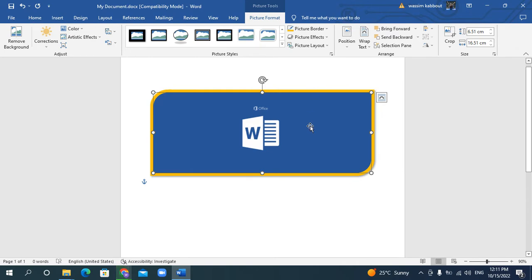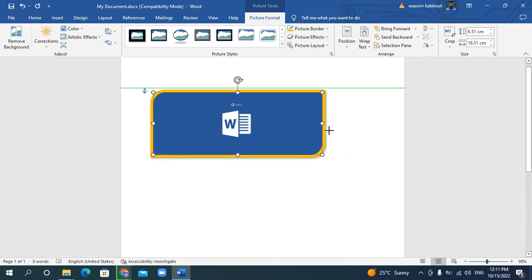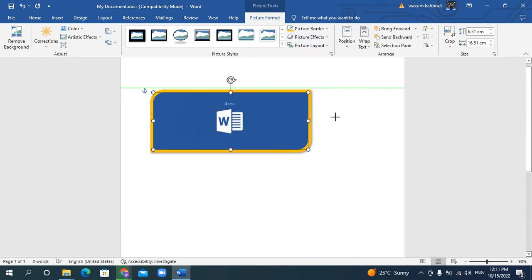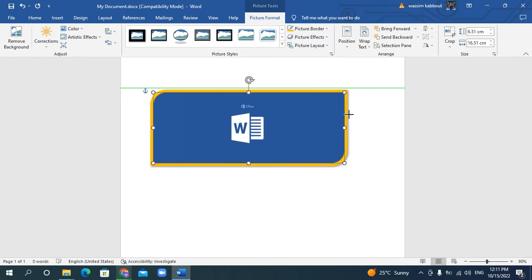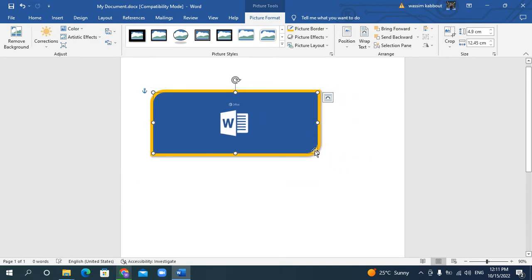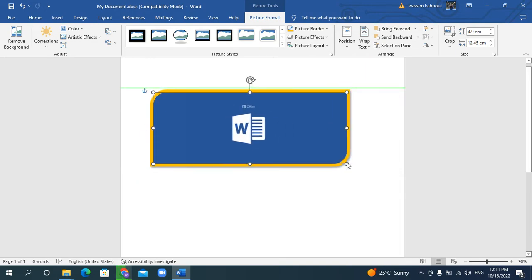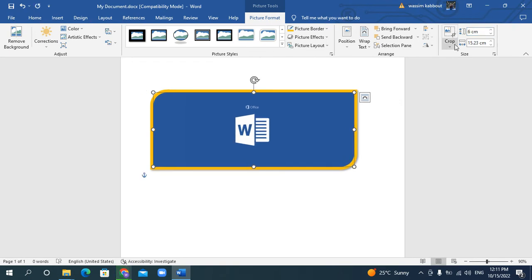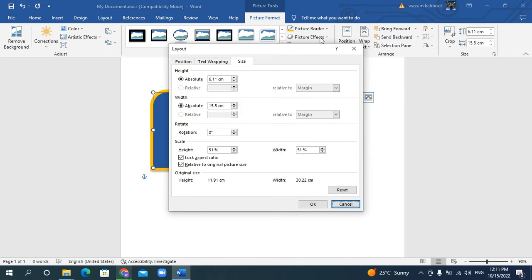Now we can resize the picture inside the document. I can change the size manually here, or I can specify an exact size. As we see here from the size option, I can resize my own picture.